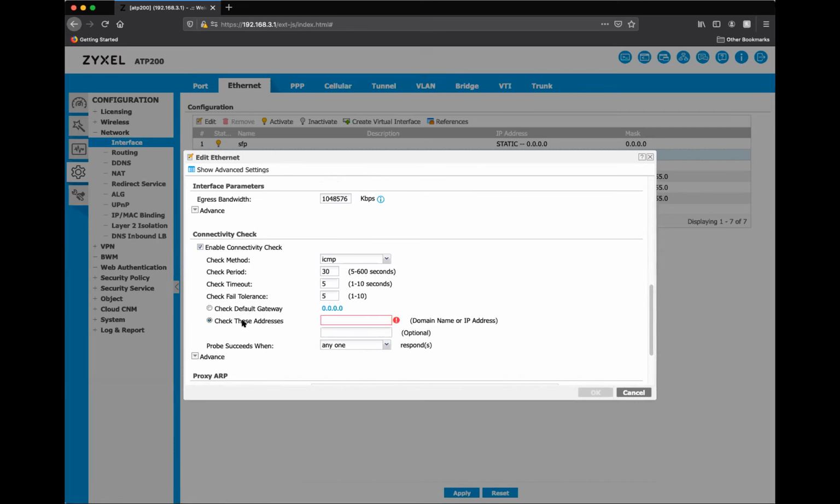Therefore, we suggest that you have it check an address on the internet. You can use 8.8.8.8, or any other IP address out there on the internet that you believe will be up most of the time. We recommend that you leave these settings as default. However, you can further define the check tolerance and the fail tolerance as you see fit.